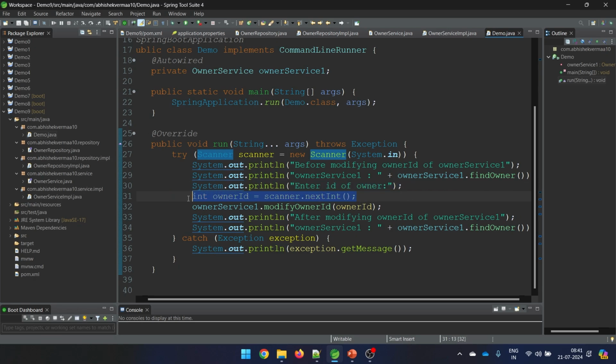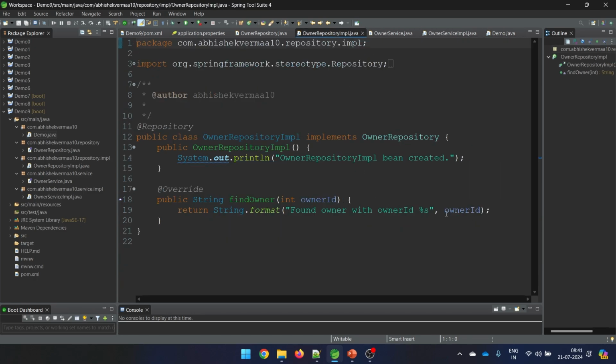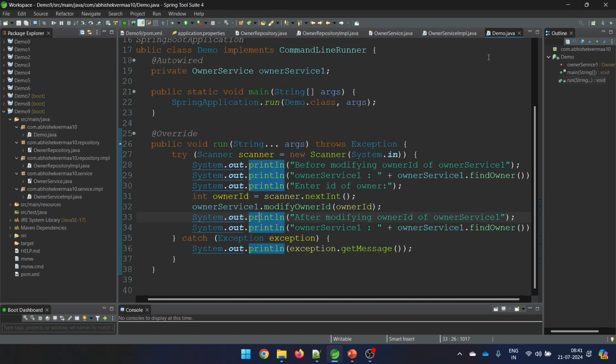Then after this, we will take input from the user, and let's say the user provides some owner ID. We will modify it for this owner service 1 only. Then we will again try to print the things. Since I have changed the owner ID, when I invoke find owner again, this time it will print a different number, whatever owner ID we provide. If there is any exception, it will be caught here and we will just print the message. That is simple. I hope everything is clear, and now let's execute the same.